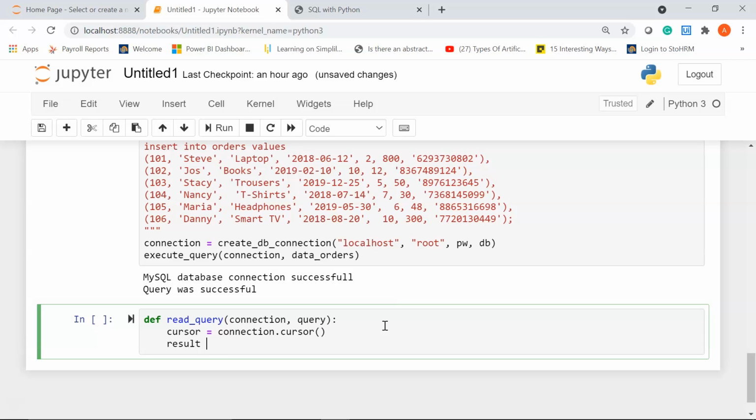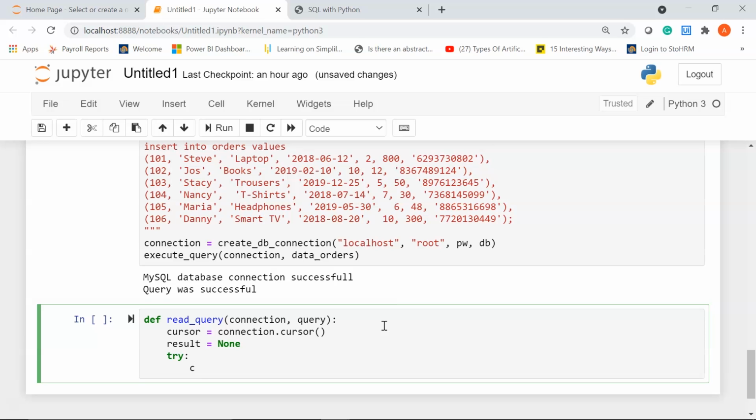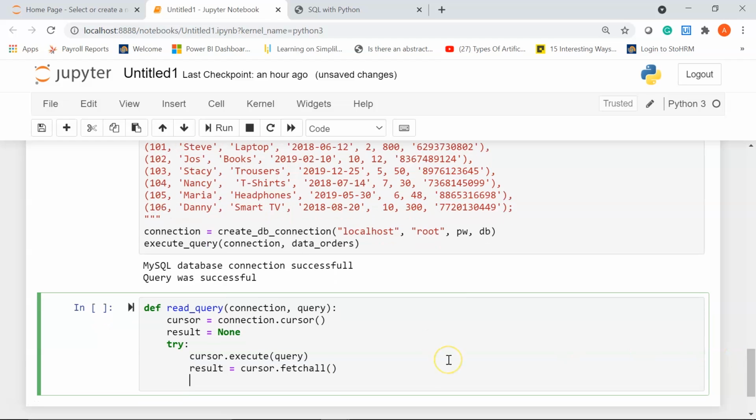I'll put my result as none, and then I'll use my try and except block. I'll write try cursor dot execute. This will take in one parameter, which is query, and then I'll give another variable, result, equal to cursor dot fetchall. Now this fetchall method will return all the results in the table. I'll write return result.